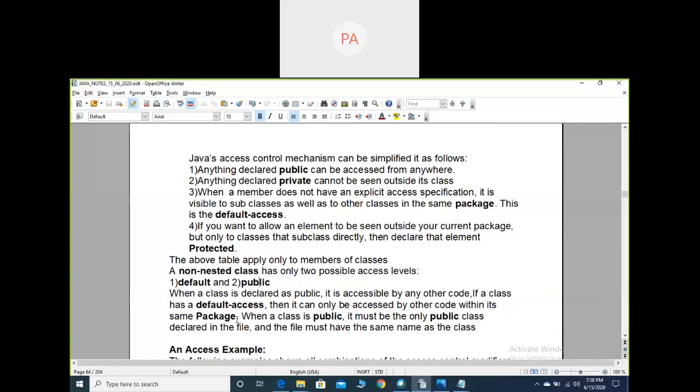See, for this example, further if we come across any example, we will see. Just to note down this point. Last point I will explain now only. When a class is public, it must be the only public class declared in the file, and the file must have the same name as the class.